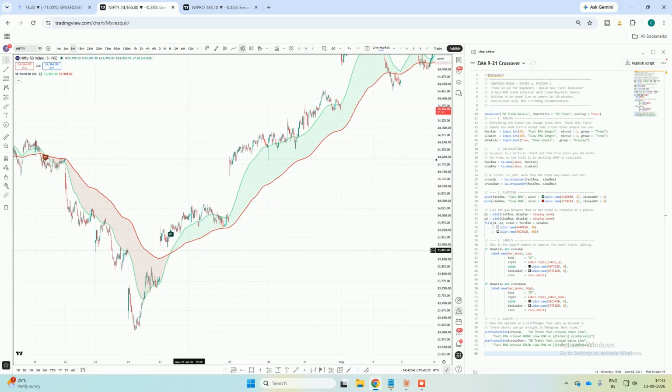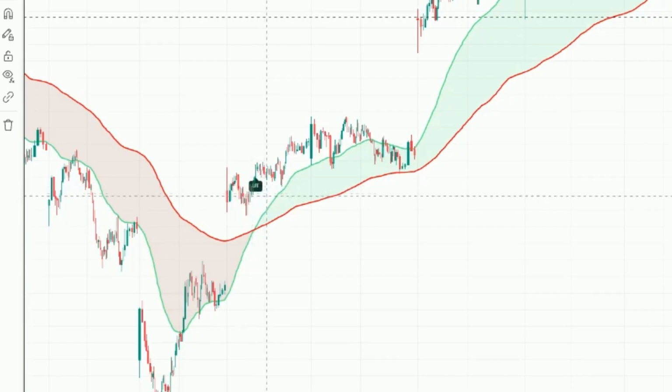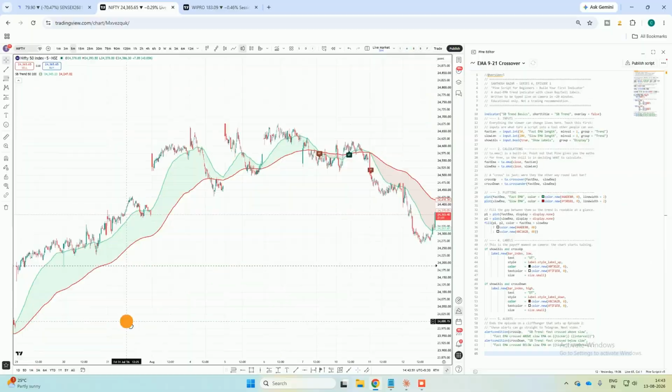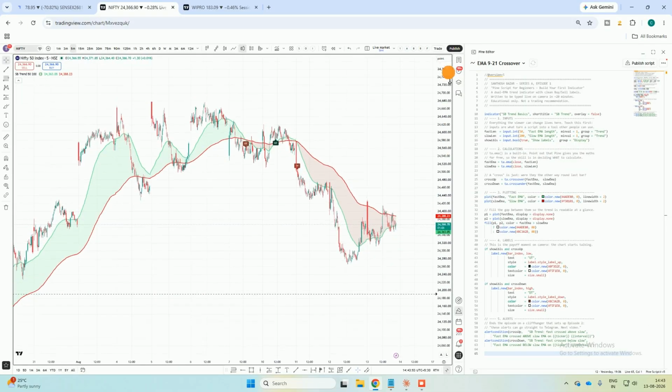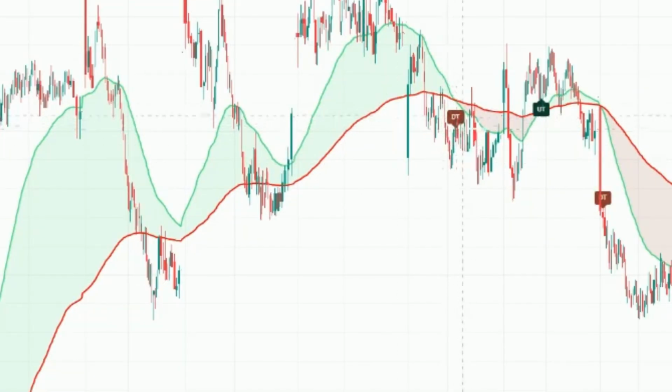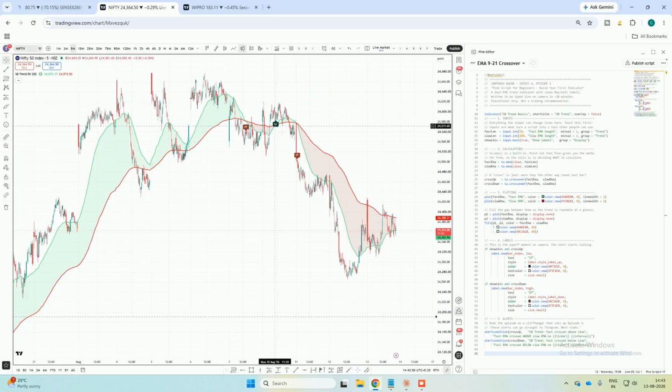If you see, a crossover happened here and you get a symbol called UT, uptrend. In case the moving average crosses downside, you get a symbol called DT, and when it crosses again upside, you will get a symbol called UT. So it drops a marker here on every cross, and it also fires an alert when that happens. You also get an alert on your screen when the crossover happens.